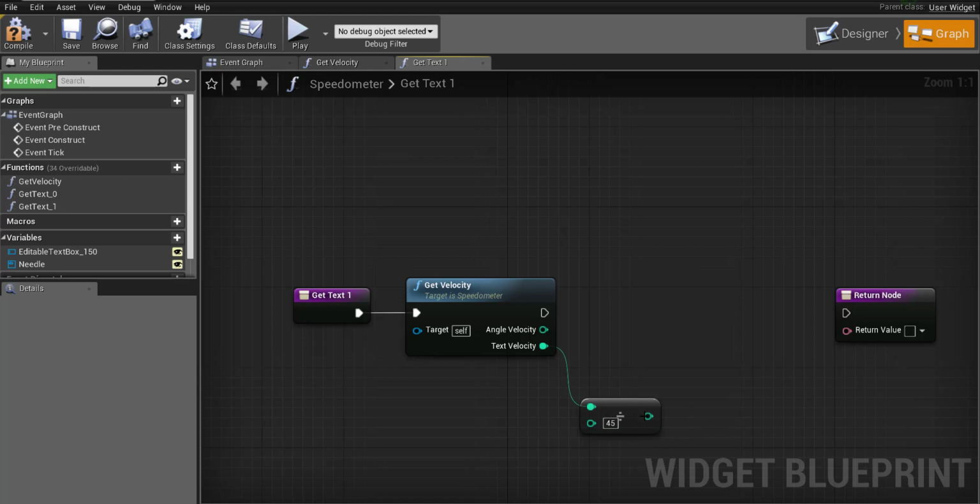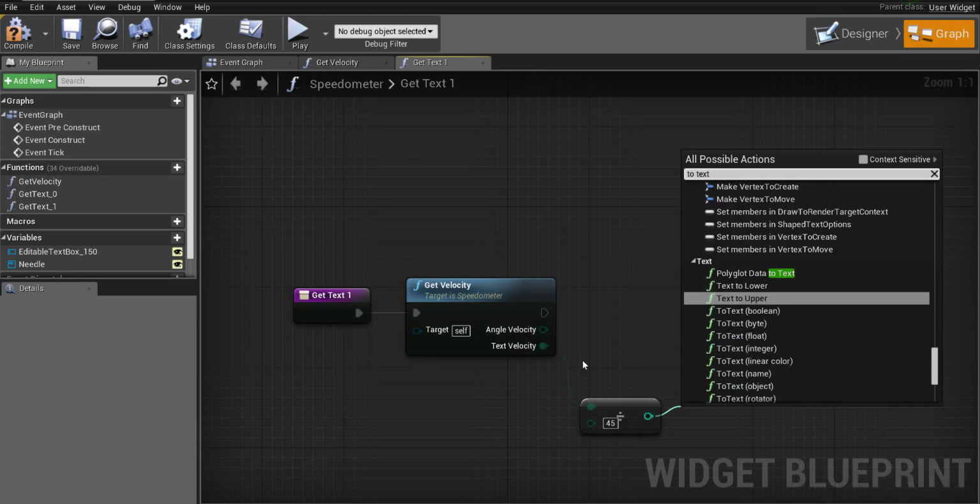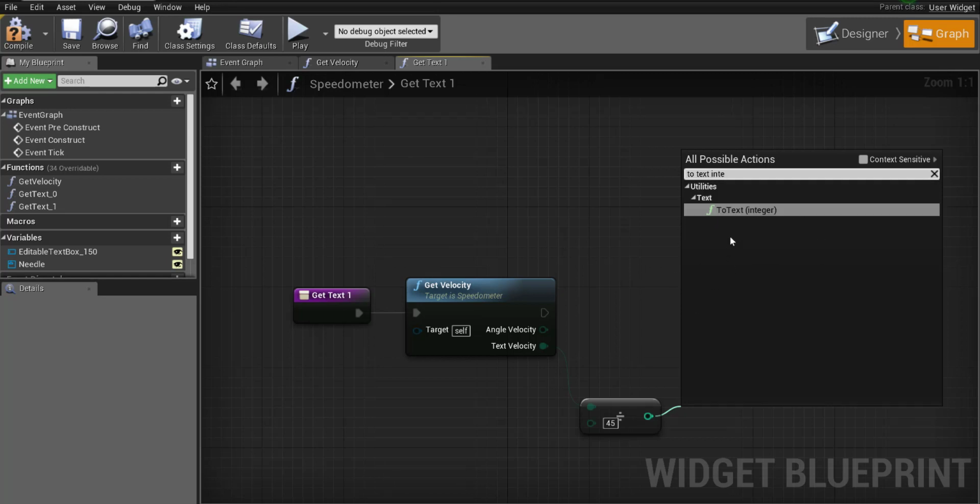Now we can convert that to text. So I'm going to drag off this node and just say to text integer. There we go, to text integer.